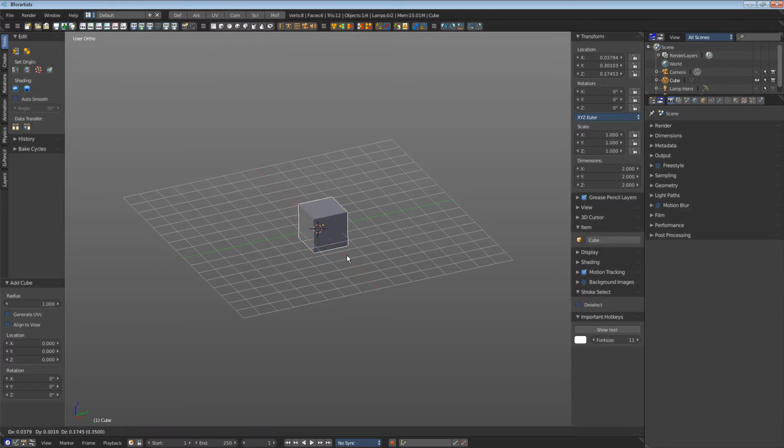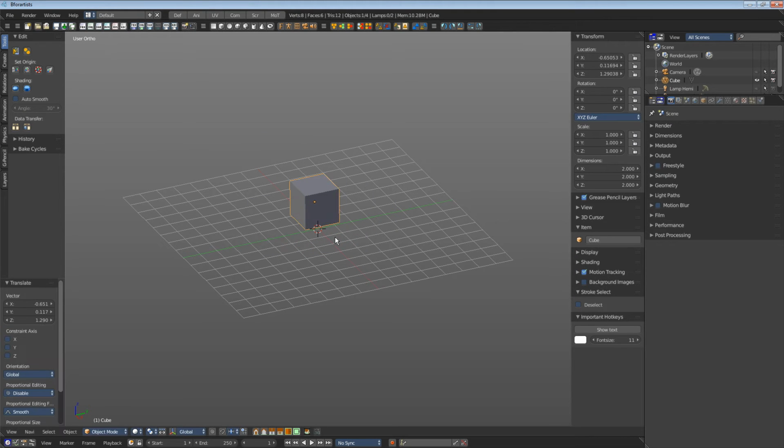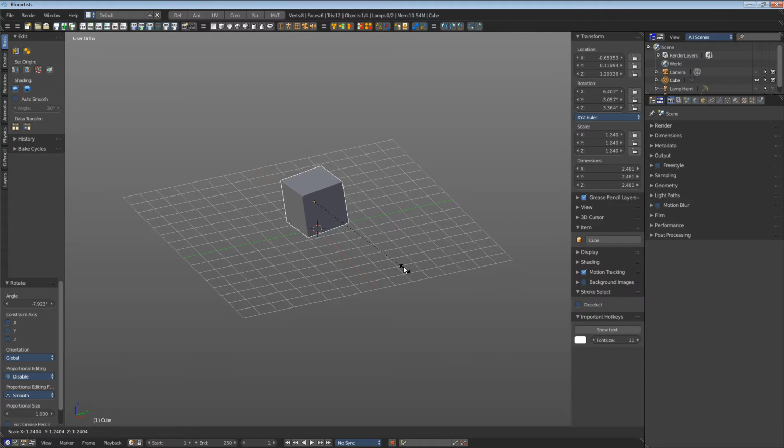Hotkey W moves the object. Hotkey E rotates the object or the selection. And hotkey R scales the object or the selection.